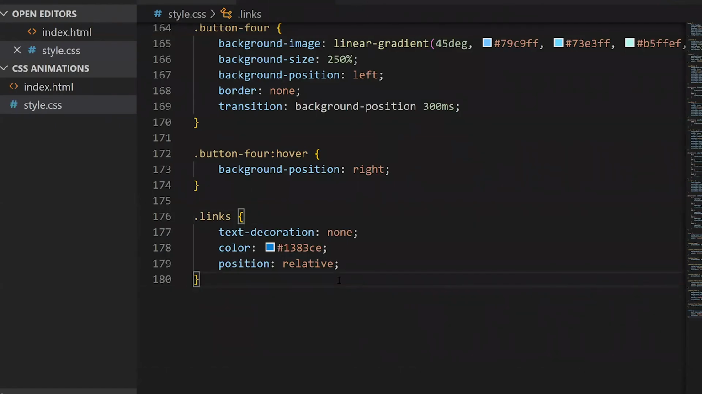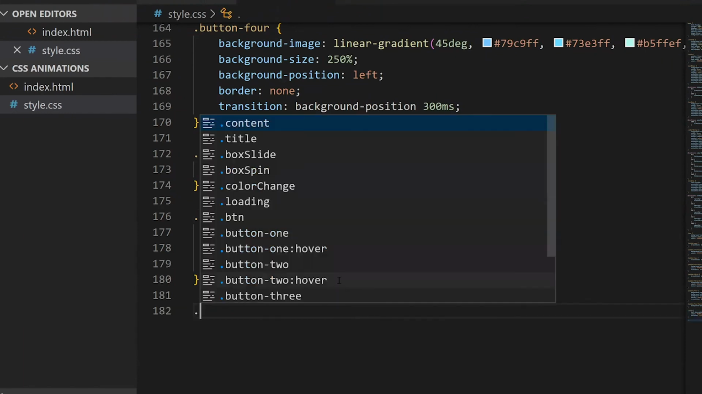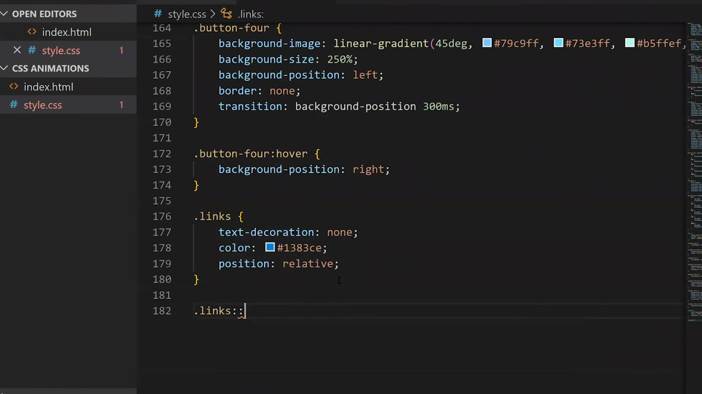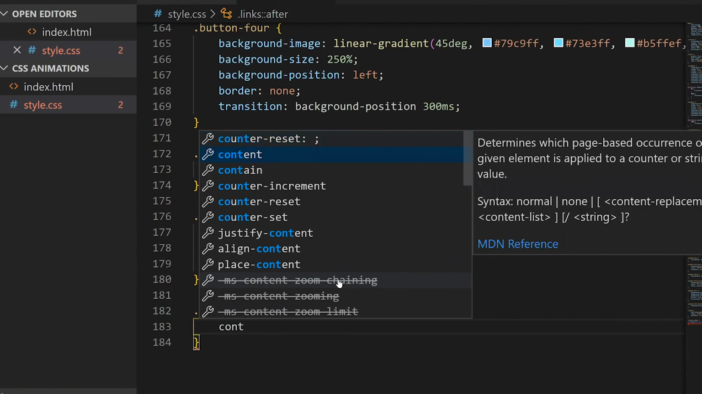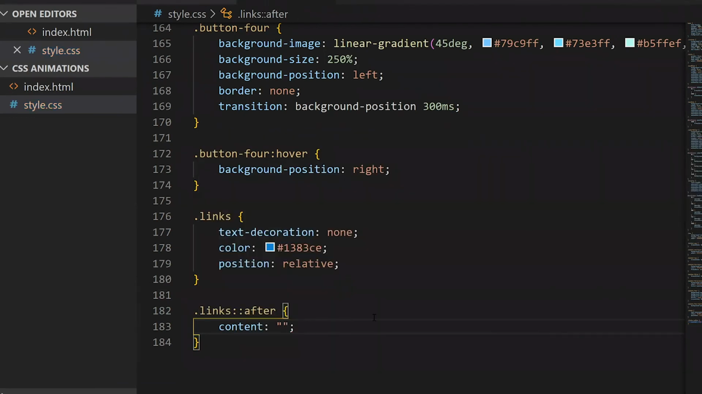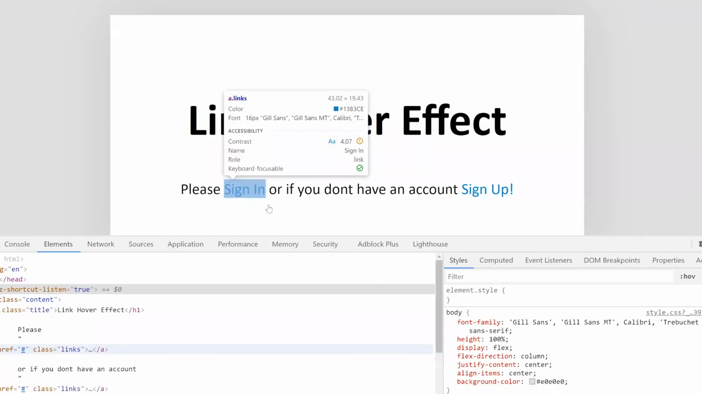So let me just show you guys. We're going to do another .links, and we're going to do another pseudo-element, and it's ::after. All the after pseudo-element is saying is that we are going to be inserting some sort of content after every link class. So in this case, after would need a content, and we're just going to have an empty quote, and this is going to be making the underline for us.